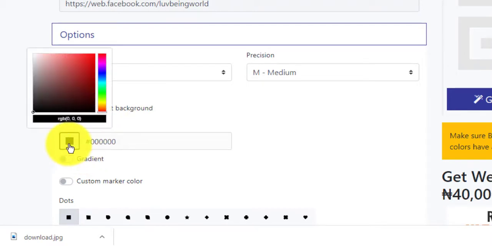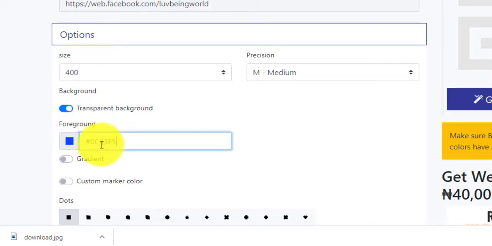For instance, I can say I want my design to be blue, if blue will be more palatable for what I'm doing. So let me use something like blue. And if you know the exact code of what you want to use, for some of you that have deep knowledge of graphic design, you can just copy and paste it here. That's what makes our site better and different from any other platform, even paid platforms.